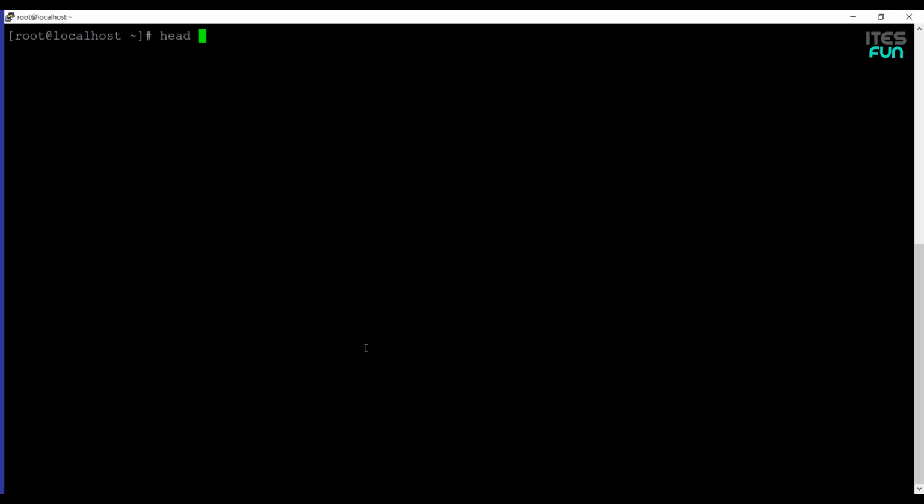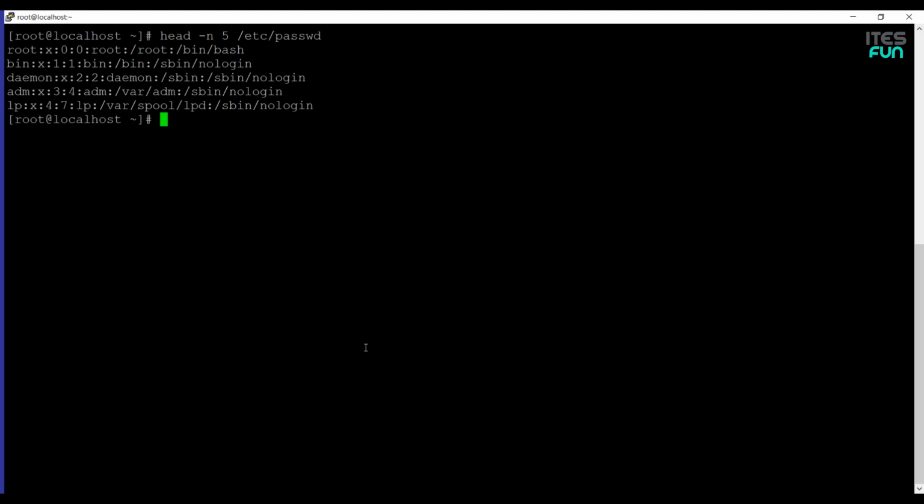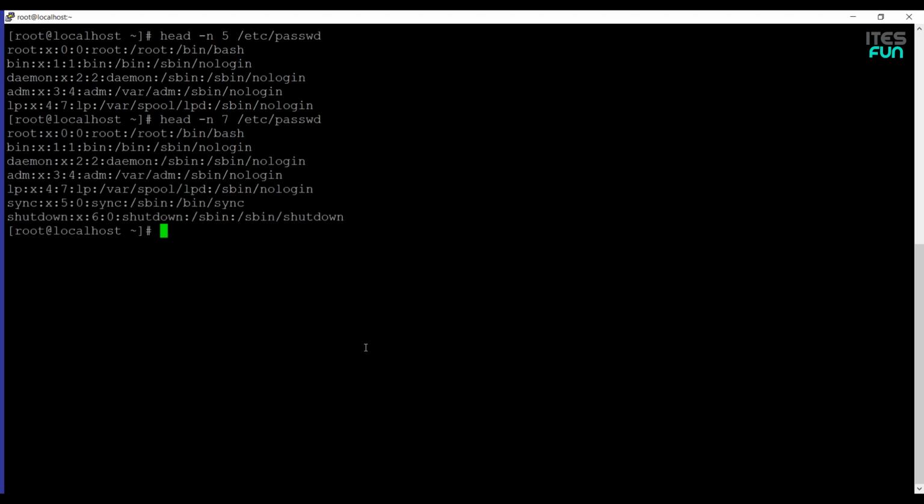If we use head -n5 on /etc/passwd, as you can see, it's showing us only 5 lines, the first 5 lines. And guess what is happening? If you use head -n7 on /etc/passwd, it's now showing 7 lines.